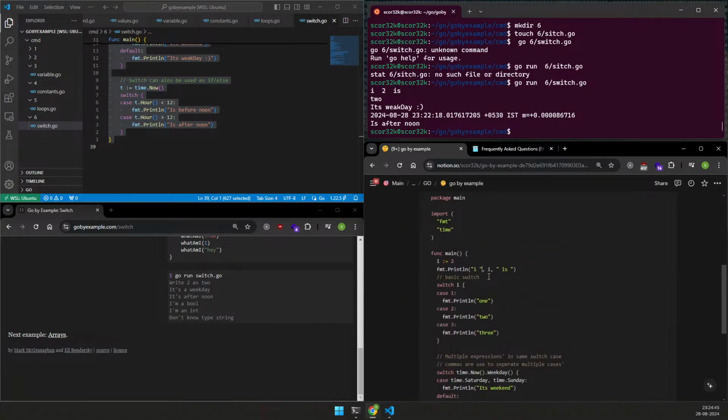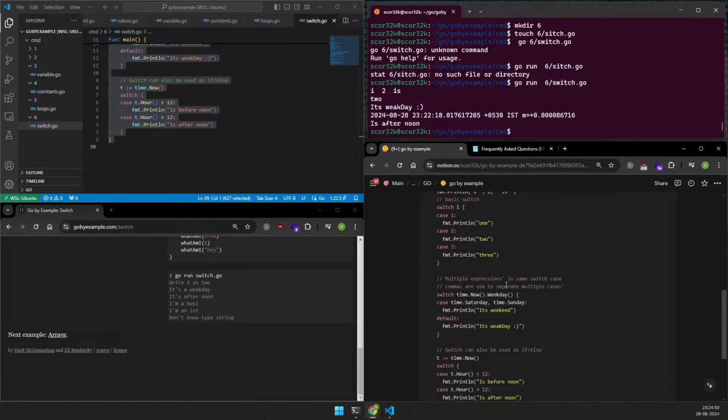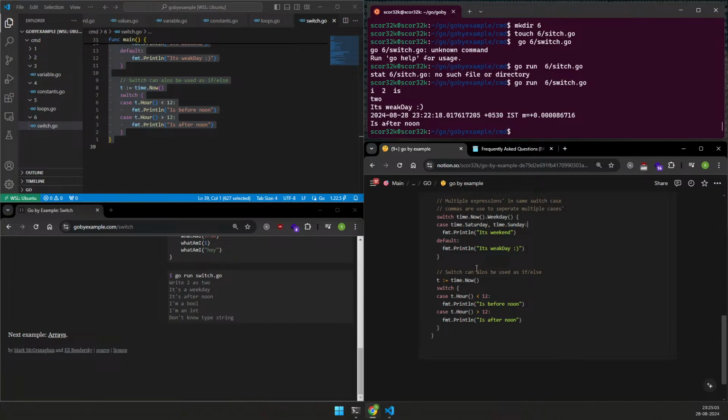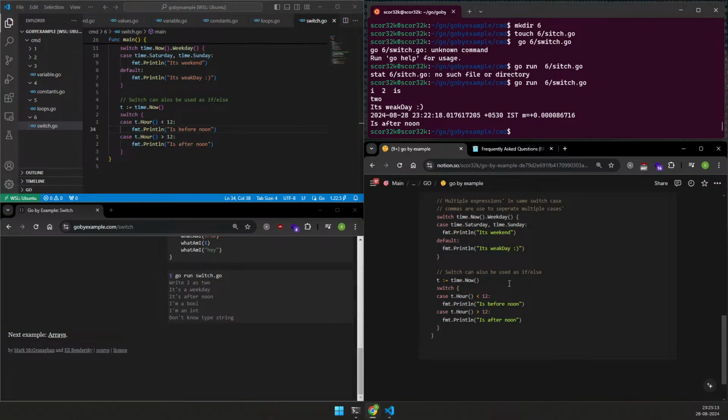So let me go through it. Basic switches: switch I is a value, and I want multiple expressions in the same switch case. Commas are used to separate. So here we are doing a switch case on two different values, like time.Saturday and time.Sunday. Switch can also be used as if else like this, by not specifying a key for the switch. Great.